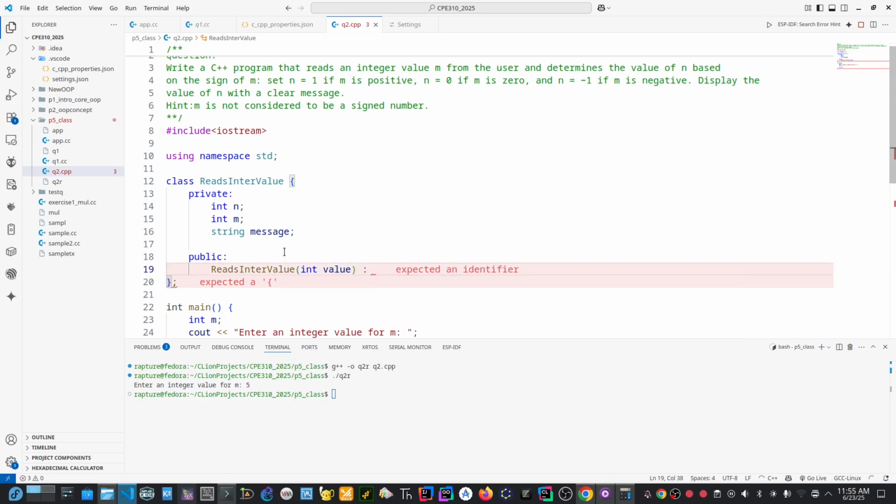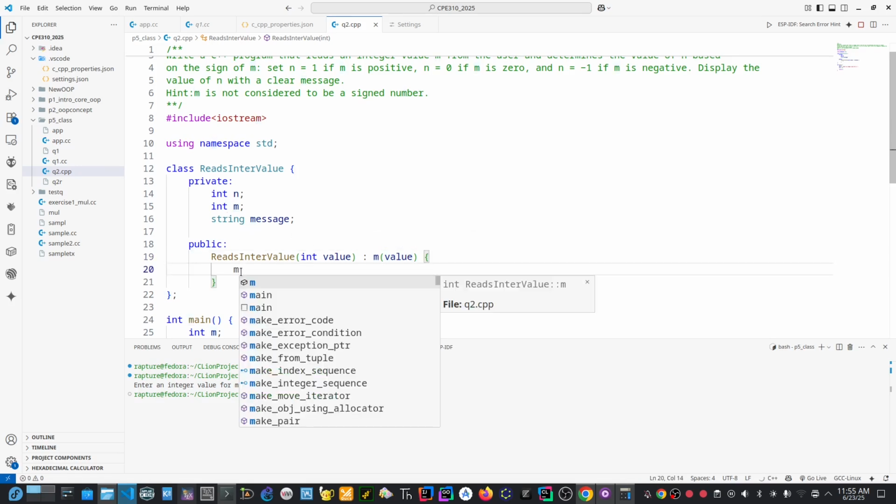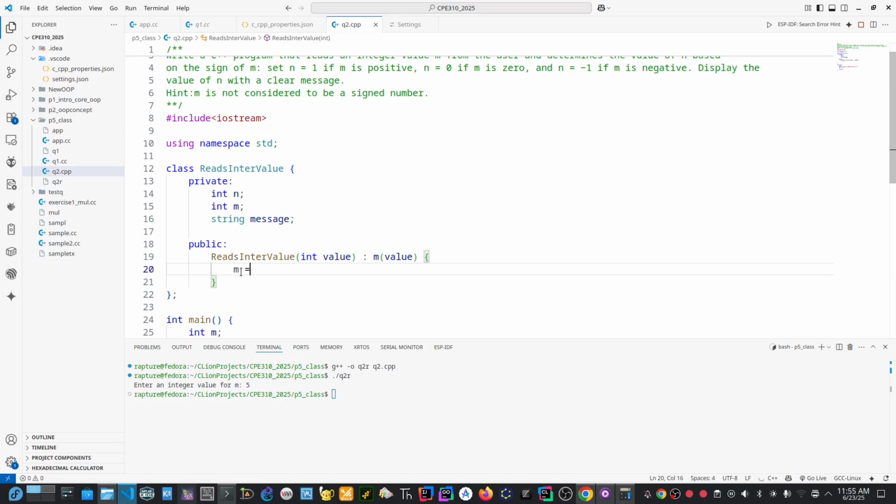So now we have, let's use the initializer approach to assign value to this. N into value. What's the value? Then the body here. Okay, now we assign n, and it's just the same thing as saying m equals to what? It's the same thing as that.